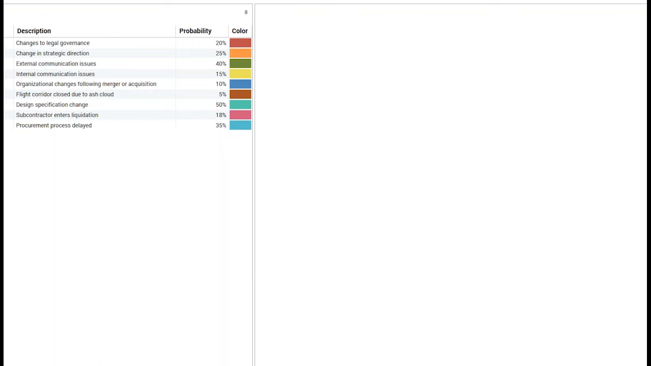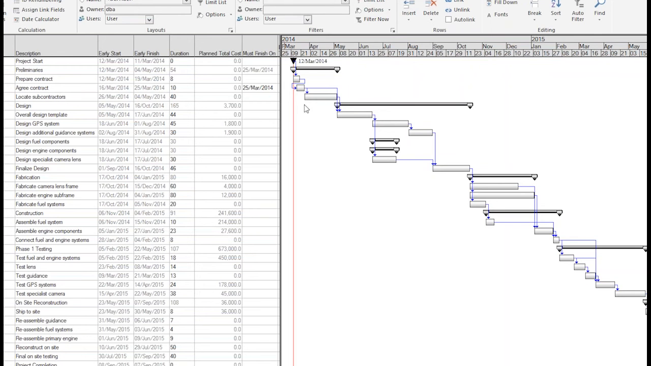Okay, so let's start with step 1, which is schedule. Richard has already mentioned that we have a fully integrated scheduling tool, but I could equally have taken this schedule from Primavera, from Microsoft Project, or indeed from the Safran project itself. So it's very flexible in terms of where it can come from.